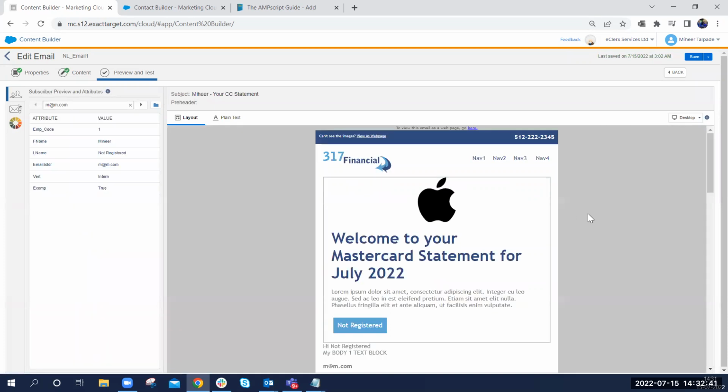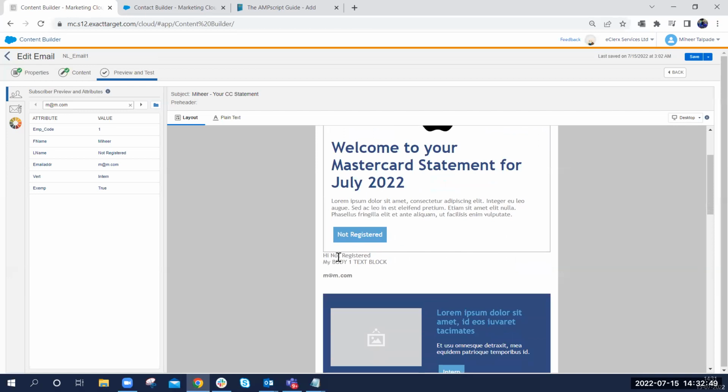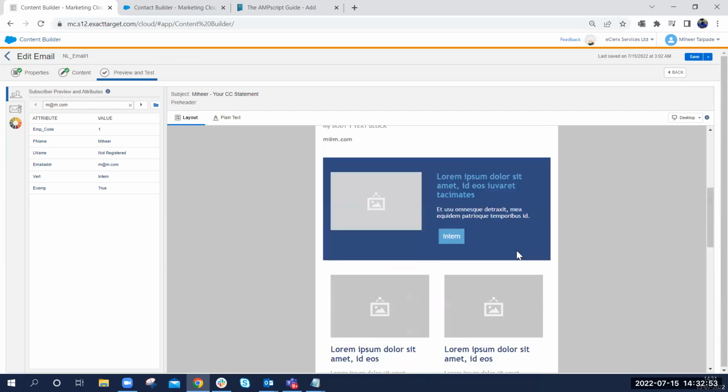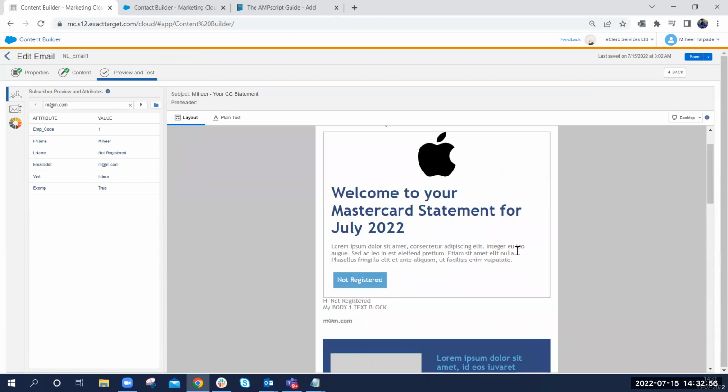There you go. So first name is here. My last name is not registered, so it's showing here. Again, last name is here. Email address is here. So in this way, instead of using the attributes directly from the sending data extension, I'm pulling the same value using AmpScript, using the simple v function, the value function.